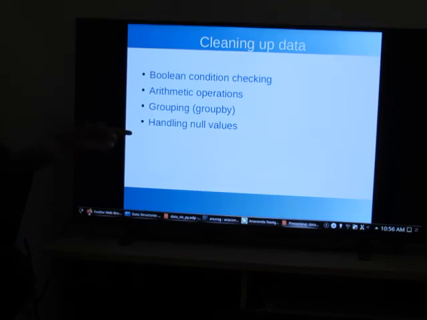And finally, the data which we receive is usually not clean, and there is a chance that we'll have null values. Pandas provides many functions to handle such null values.